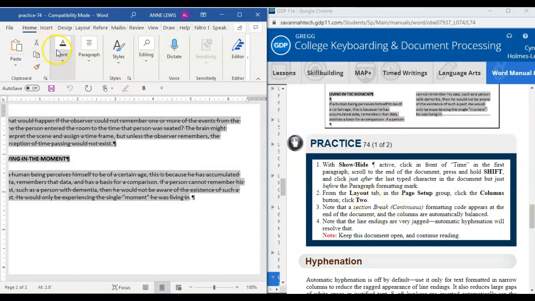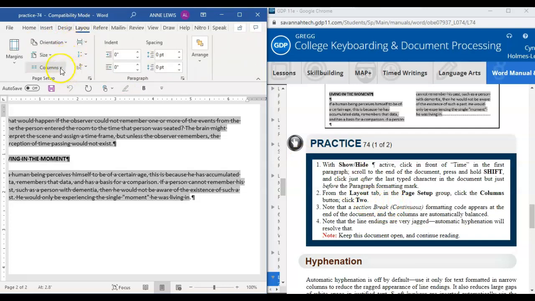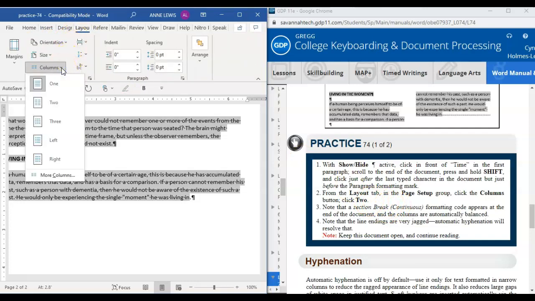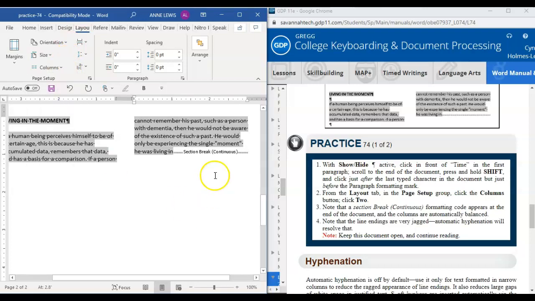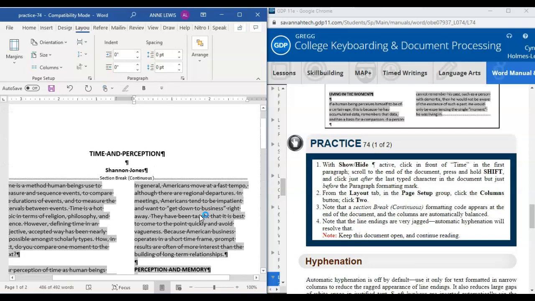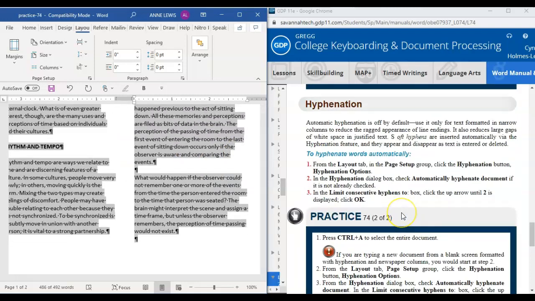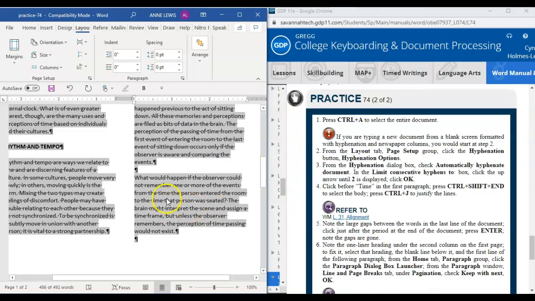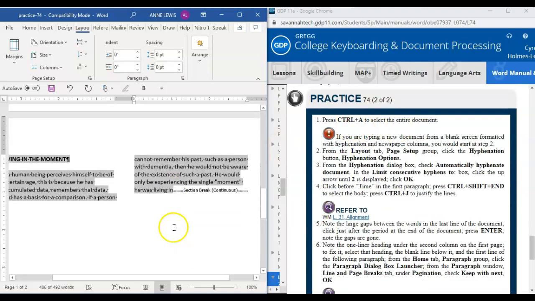Then I go on my Layout tab, and it says that I need to choose columns, and I need to choose 2. And then there's your section break. Note the continuous section break comes up. It's jagged. We've got it open, but look how it looks. That section break came up top, so it left the title and Shannon Jones. So I'm going to scroll down. My document is already selected, Control A.